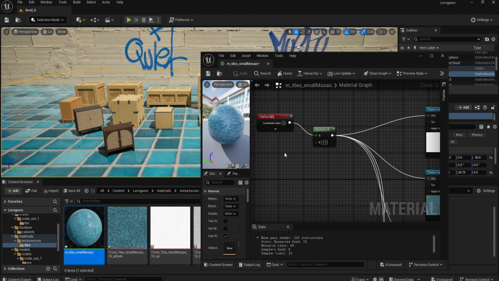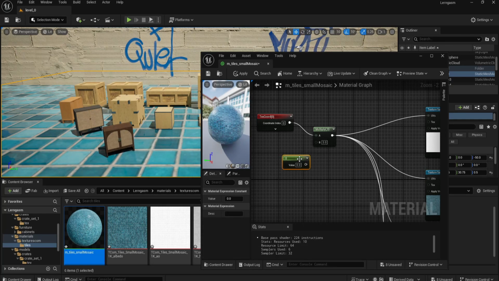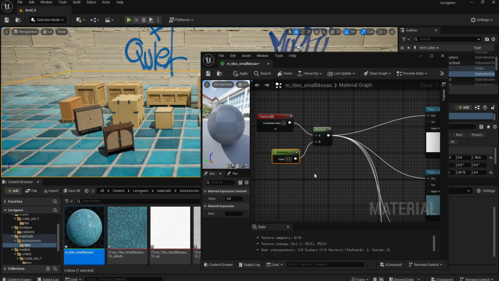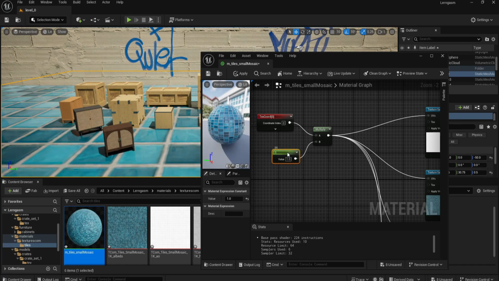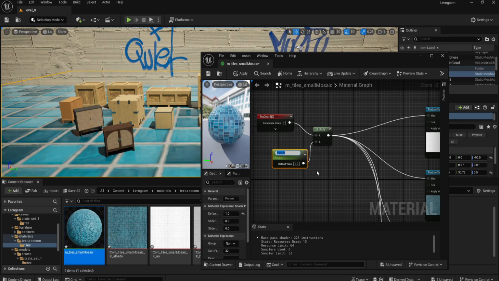So if you want the little slider window, you got to make a material instance. To get that set up, first you need to make a constant node, or you can just hold 1 and click, and then set that default value to 1. Then you right click on that and convert it to a parameter, and then name it scale or something.